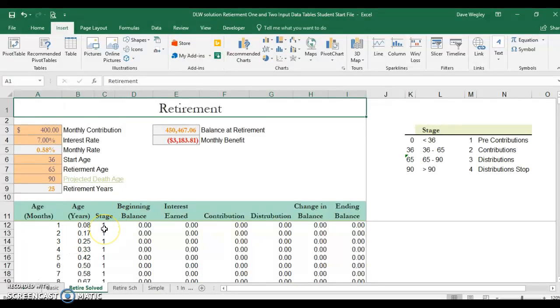We have a column here in column C that says stage. If you look over to the right, if you think about it, you have 4 stages. One is pre-contribution, so it's however long you're alive until you start making contributions to your retirement account. So that's stage 1. Stage 2 is a period where you're making contributions into your retirement account. Stage 3 is when you're making distributions, and stage 4 is the time period where you stop making distributions, in this case, your projected age at death.